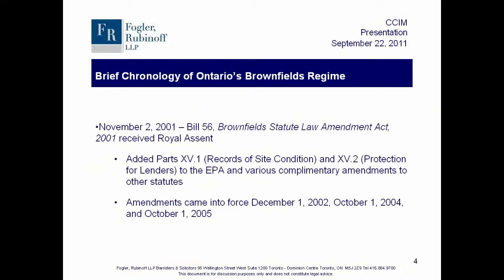Okay, so as I mentioned, on November 2nd, 2001, the Brownfields bill received royal assent. The ministry took about a year and a half or so prior to that to draft it and come up with it. And the significant things it did is it added Part XV.1, records of site condition, and Part XV.2, protection for lenders, to the Environmental Protection Act, as well as the amendments necessary to other acts like the Municipal Act, Planning Act, etc. And then the amendments actually came into force at various times between 2002 and October 1st, 2005.